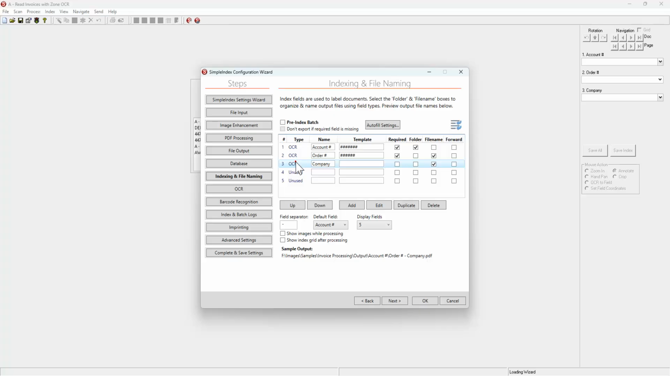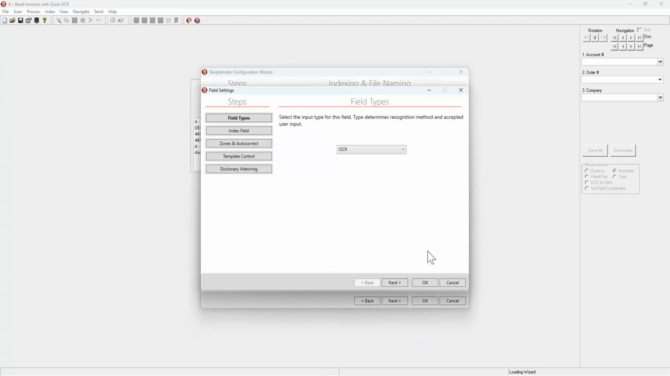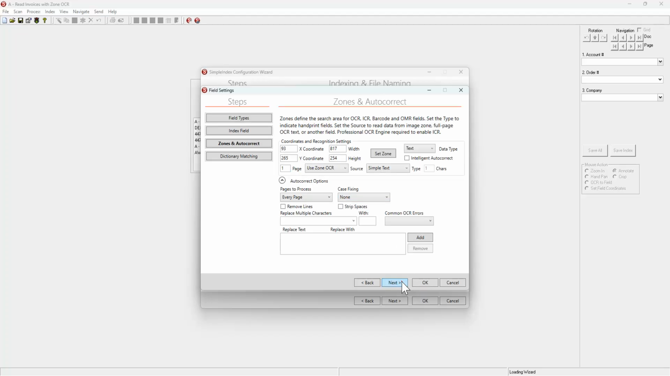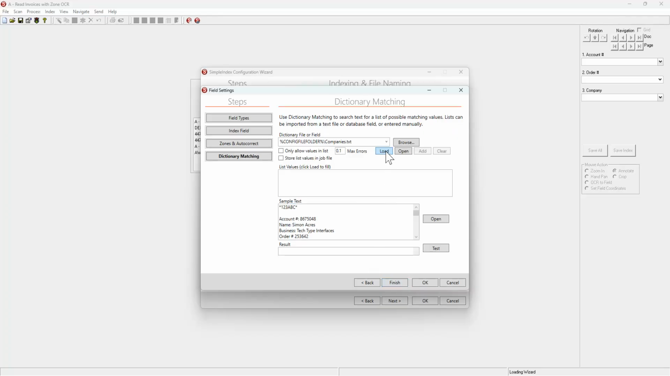And then last, we're doing another value for the company. Now it's going to work a little differently, so let's edit that one and take a look. Again, it's an OCR field, and we've given it a name. And in this case, we're going to use it as the file name for these output files, and we're working with a dictionary on this one. And I'll explain that in just a couple of clicks here. So we've got a zone drawn for that. We move over here. So here's where that dictionary matching is. So in this case, we've just brought in a text file called companies, and you just point to where it is. So there you go.